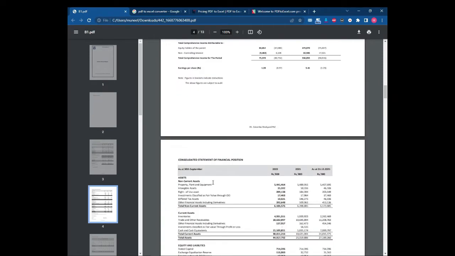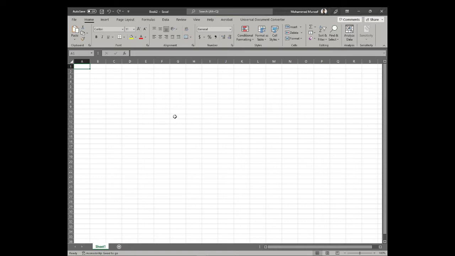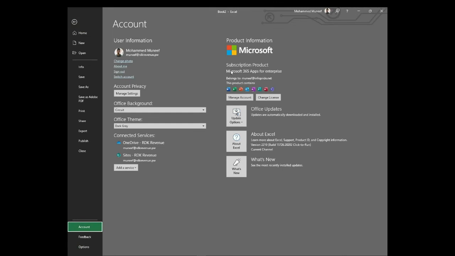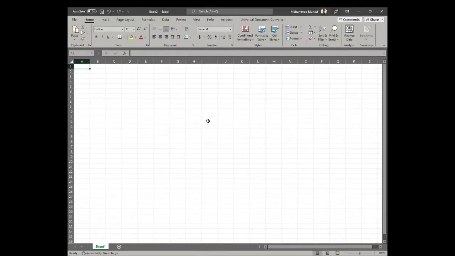If you have the PDF, just open it in your Google browser. After that you can go to the Excel sheet. This is my Excel sheet, and my version is 365. You can use 2019 or 2021, it's fine. It doesn't matter which version you have, but you should know your version. I'm showing mine because I'm using the paid version, but it depends on you.